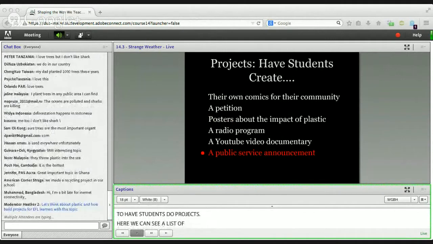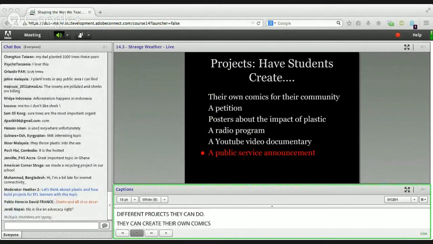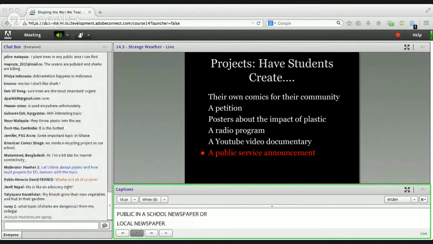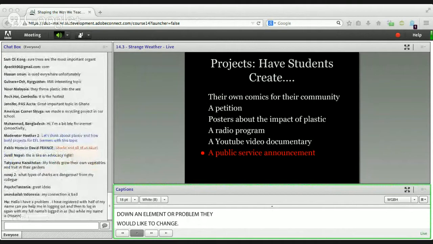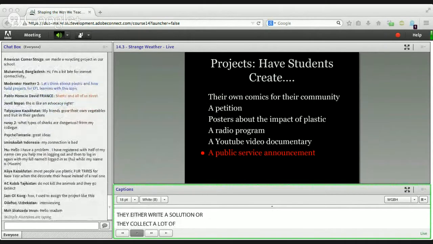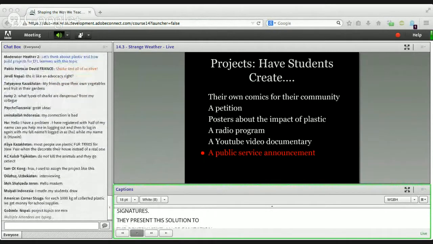They can create their own comics for their community and maybe publish in a school newspaper or a local newspaper. They can make a petition. So a petition is when they write down a problem or an element they would like to change. And then they either write a solution or they collect a lot of signatures and they present this solution to the government, to an organization, or to an industry, wherever they want to see this change.